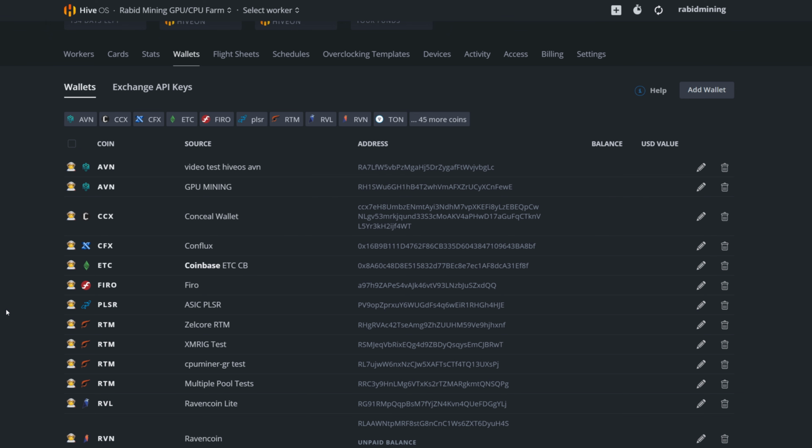Now, if you do plan on dual mining, you're just going to have to repeat the exact same step, but with your ERGO wallet address.